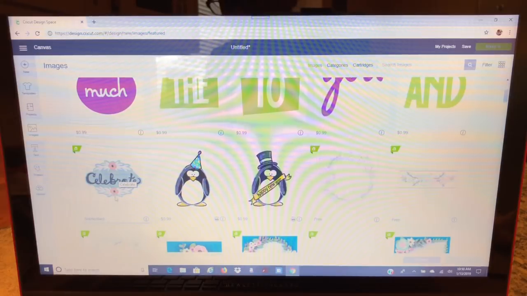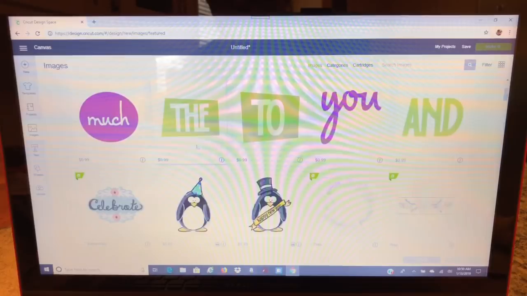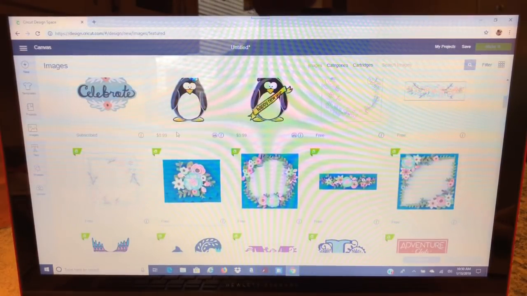Now, if you're not an Access subscriber, then you can purchase the image and it's yours to keep, and you can use it as often as you want. Like this one right here, this little penguin, he's 99 cents. If I purchased him, he's mine to keep. I can use him whenever I want, as often as I want, and he's permanently mine.